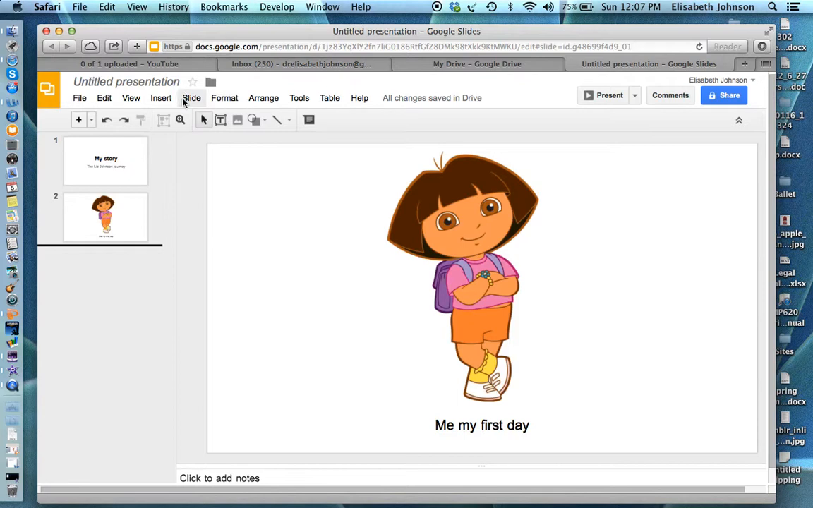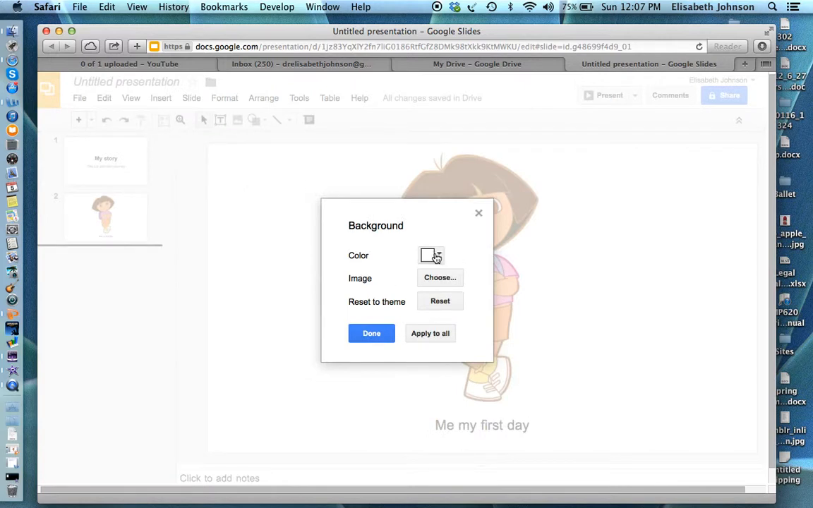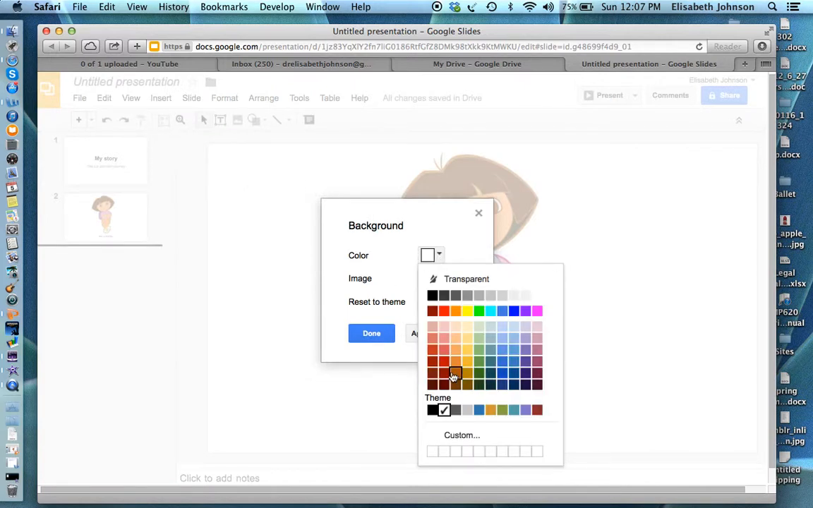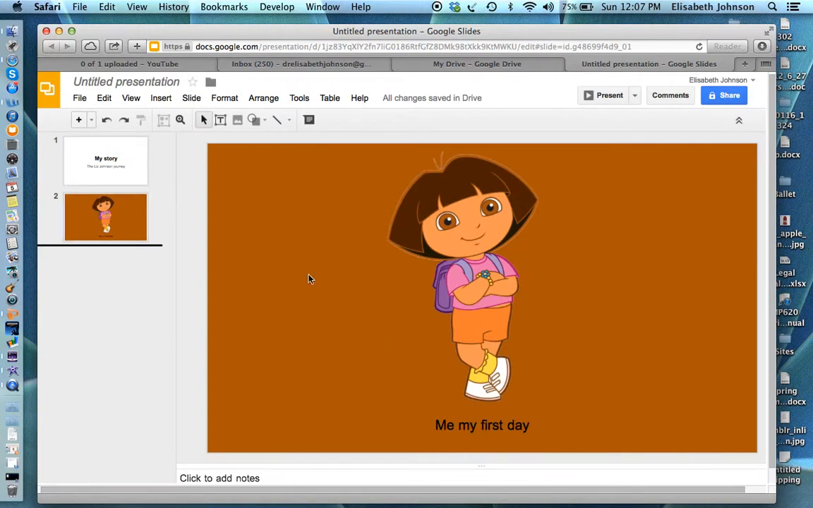I'm trying to think about things that you need to know outside of playing. You might want to change the background, which might mean changing the color. Make sure you don't apply it to all, you just maybe apply it to one, so your slides look different. You can see what that does there.